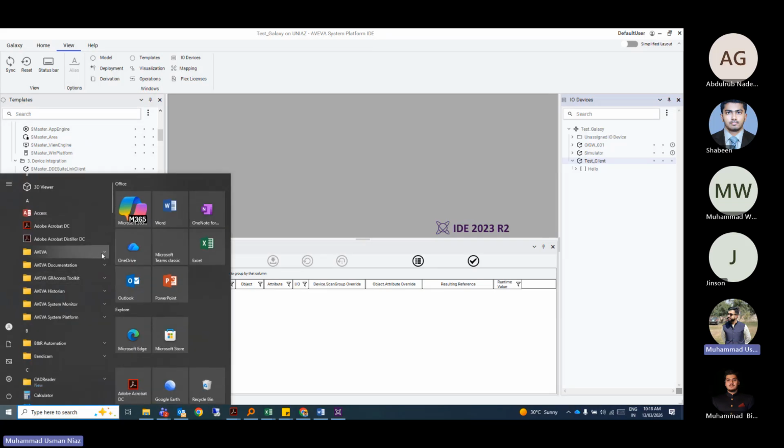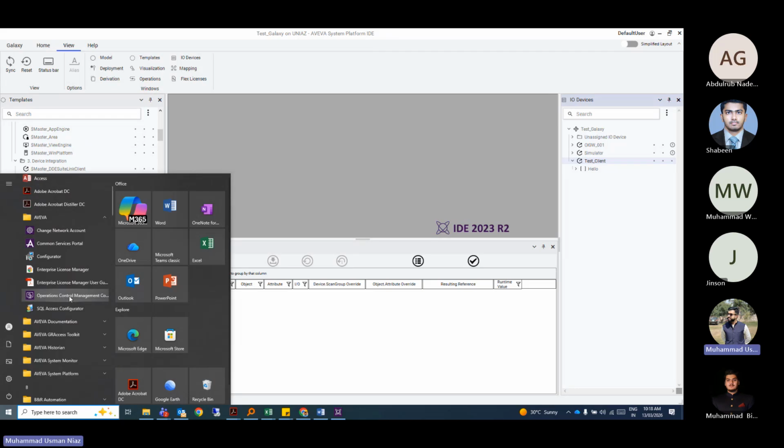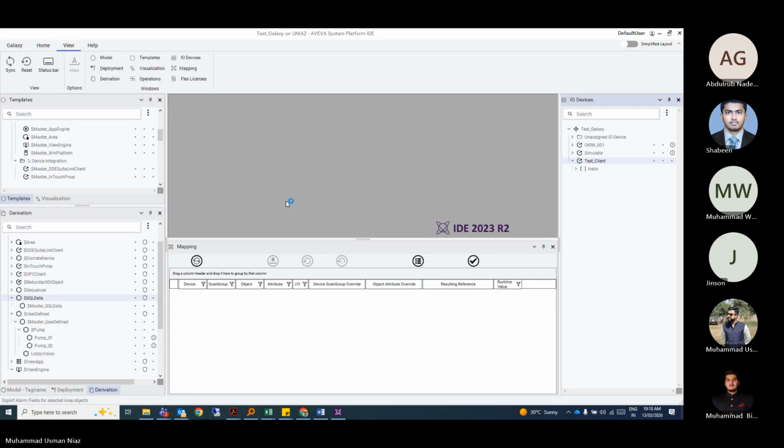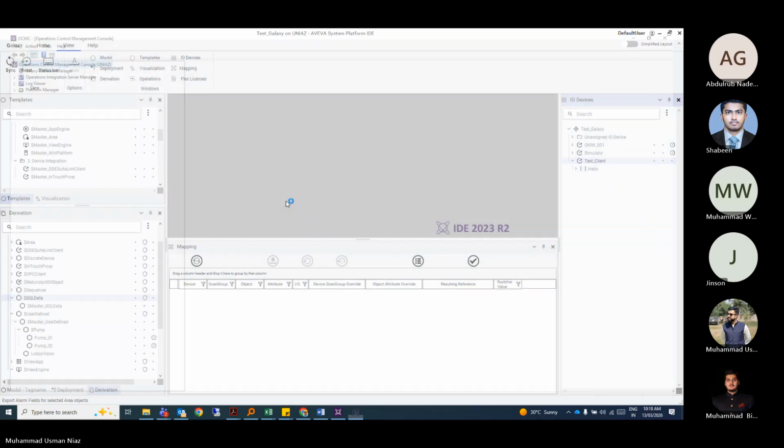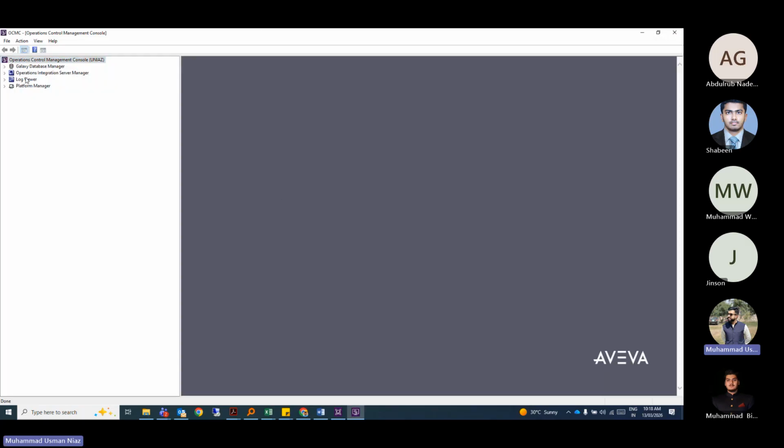Another software that we use is this one, Operations Control Management Console, OCMC. Let me open it. So here, two, three major functionalities we can do. If you want to take the backup of our Galaxy database, it can be taken from here. Right click and take the backup, or we can restore it from here as well.